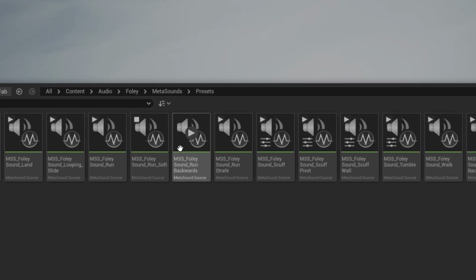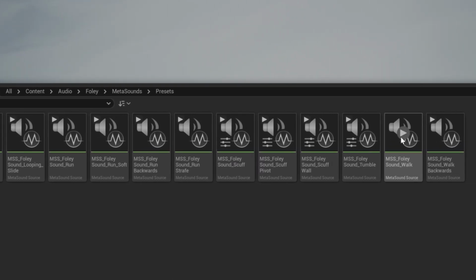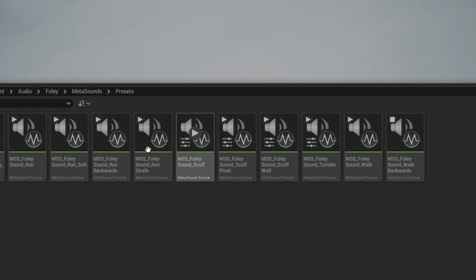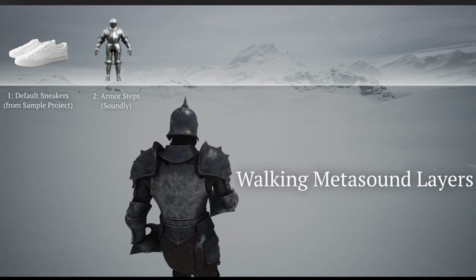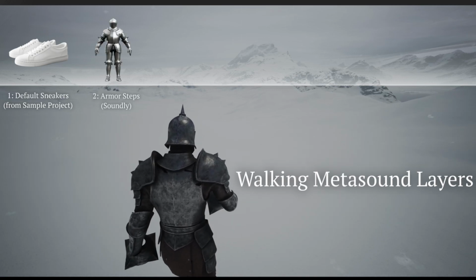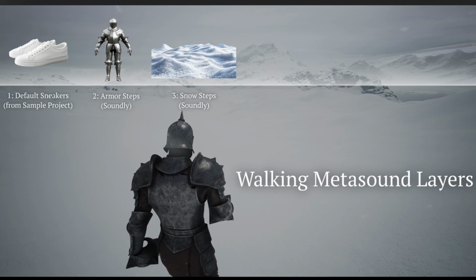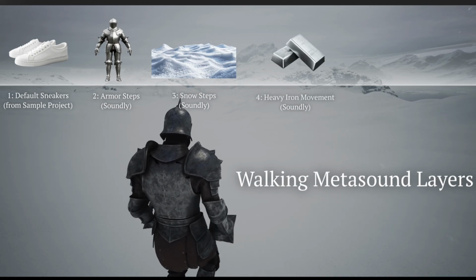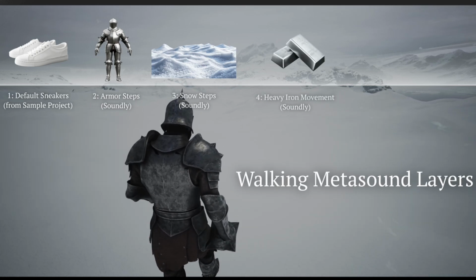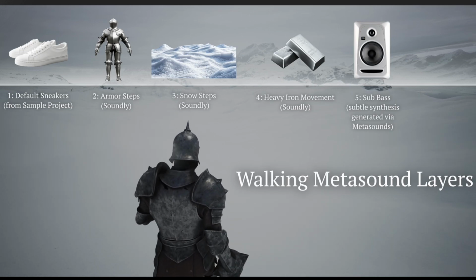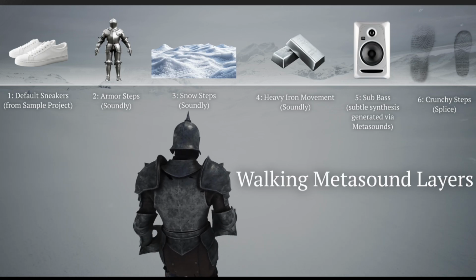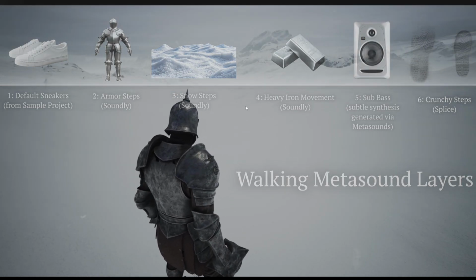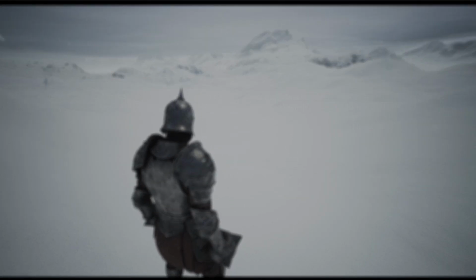I won't show off every Metasound, but know that each one has different attributes to reflect the intensity of each animation. Let's hop into the walking Metasound for demonstration. As you can hear, I was going for dynamic, detailed, and heavy steps to reflect the character.